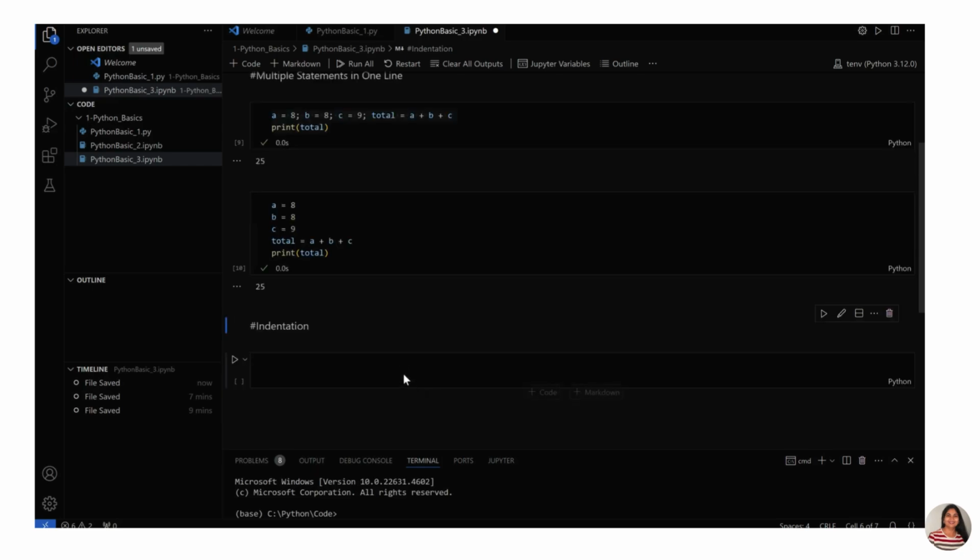Now let's come to this concept of indentation. In many languages like C++, Java, the flow or the block of the code is identified based on the braces. However, in Python, we identify it based on the indentation. So indentation is very important in Python. Let's understand this by using an example. Let's say there are two variables, x equal to 5 and y equal to 10.